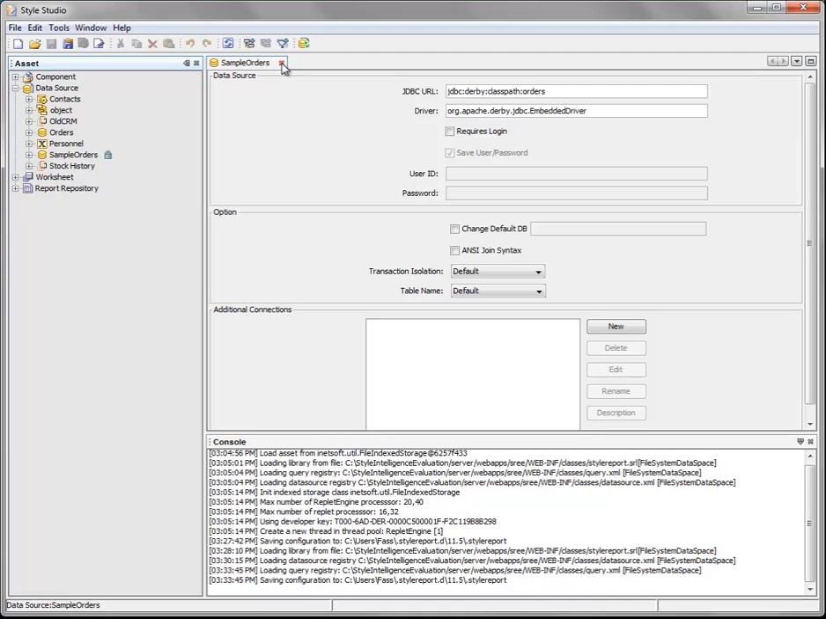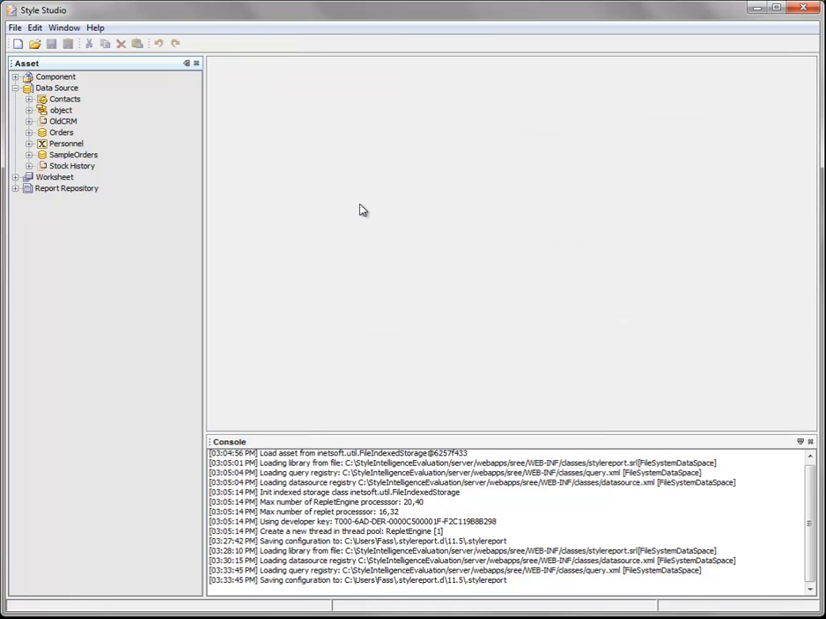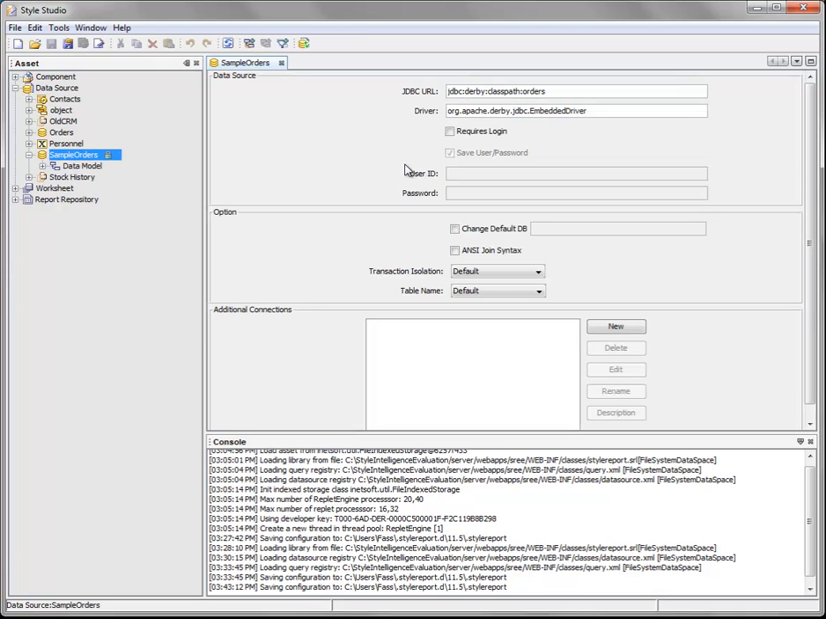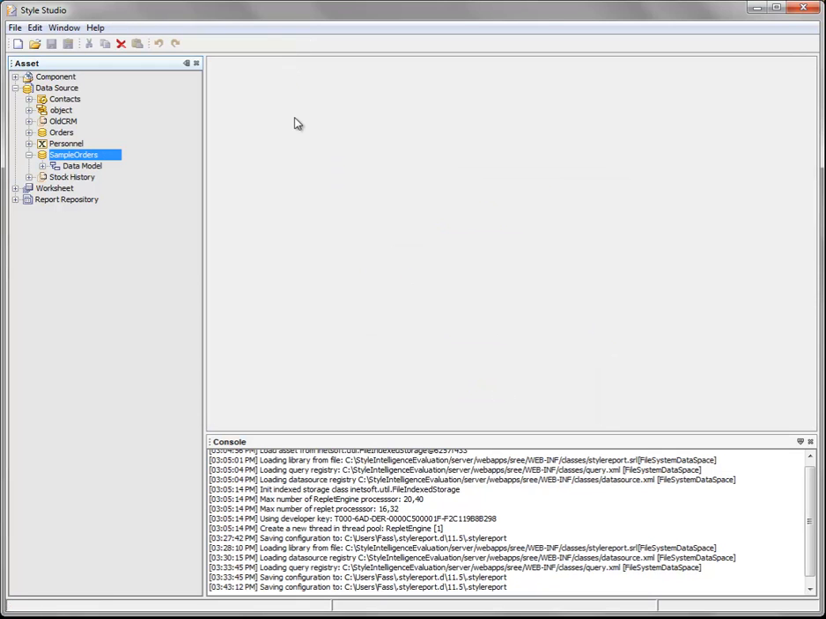Let's close this data source simply by clicking on the X at the top. If you want, you can leave it open. We can have multiple tabs open in Style Studio, but to avoid the clutter, we'll just close it. You can see that it is still saved. There's the sample orders data source, so it's there when we need it. And if you want to reopen it at some later point, simply double-click, and that will reopen the data source information. But for now, we'll close it, and let's open a new data worksheet.